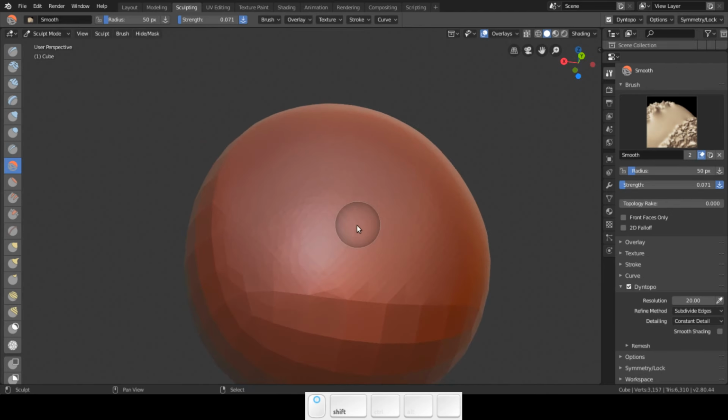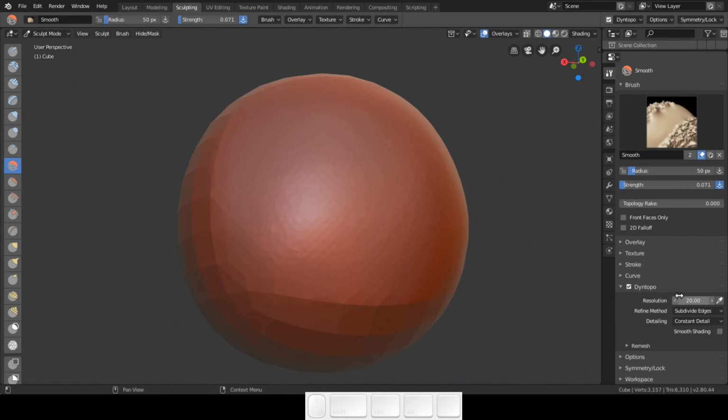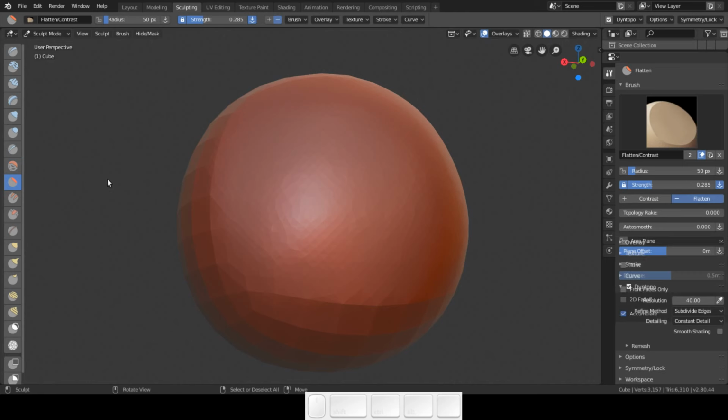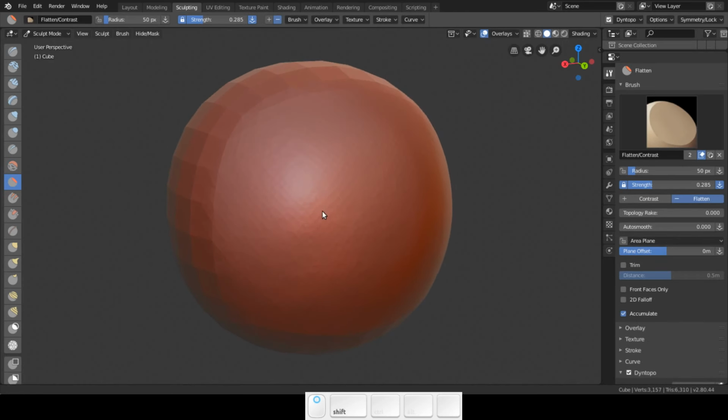Okay, let's go ahead and up it a bit. I'm going to go into 40. Go ahead to the flatten brush, and again we're going to add geometry, and you will see now that we get a really nice result. We already have 9000 vertices. That's again 3 times as much as we had before.